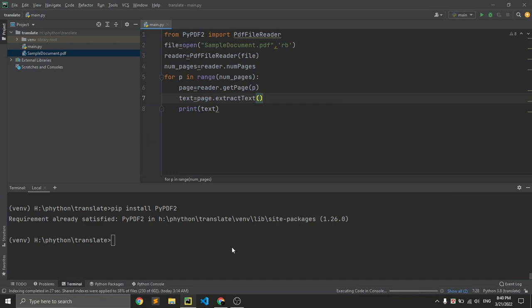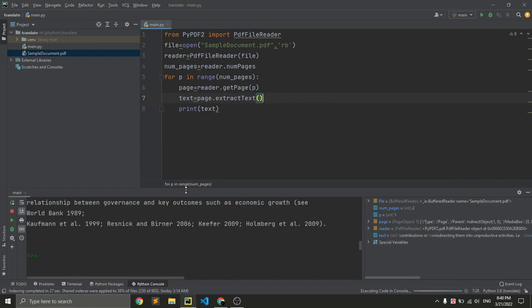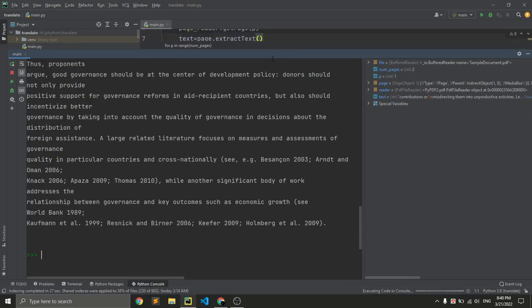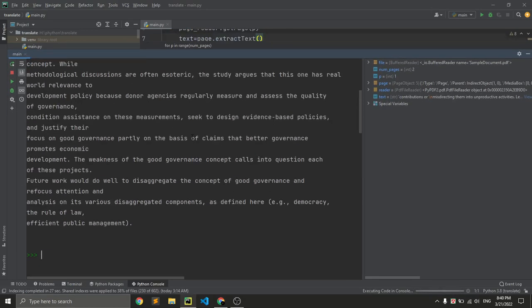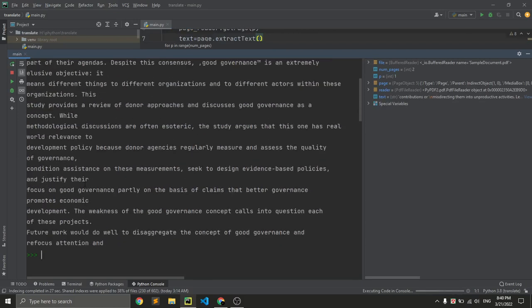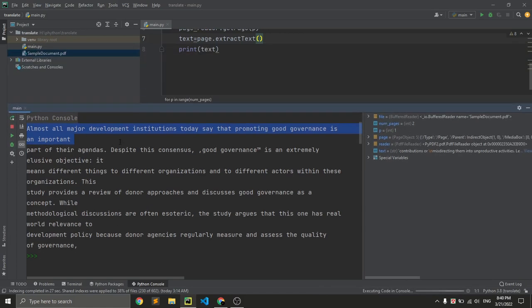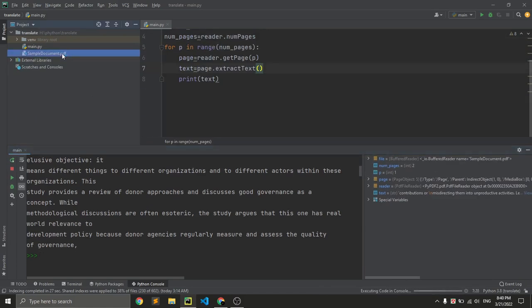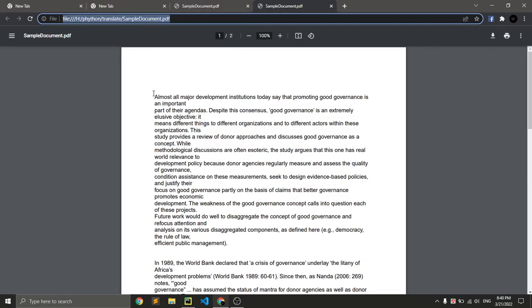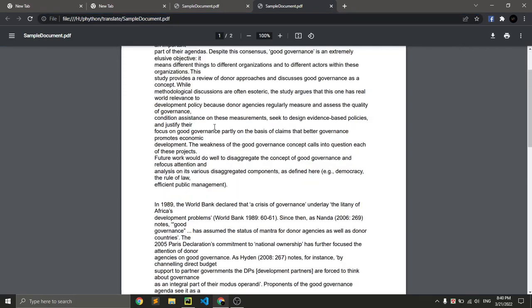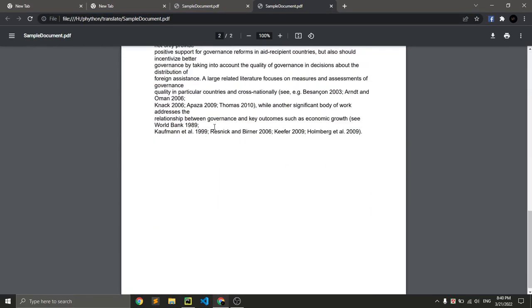It takes some time. Here you can see it can extract this file. Here is this file, almost all major development. And if we see this PDF, you can see this almost all major development, this full text extracted from this PDF.